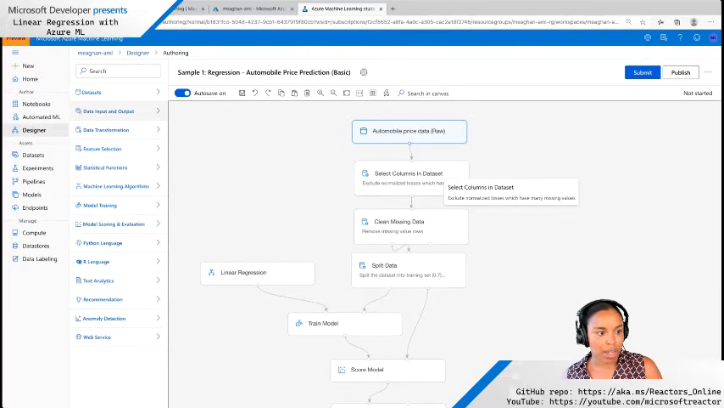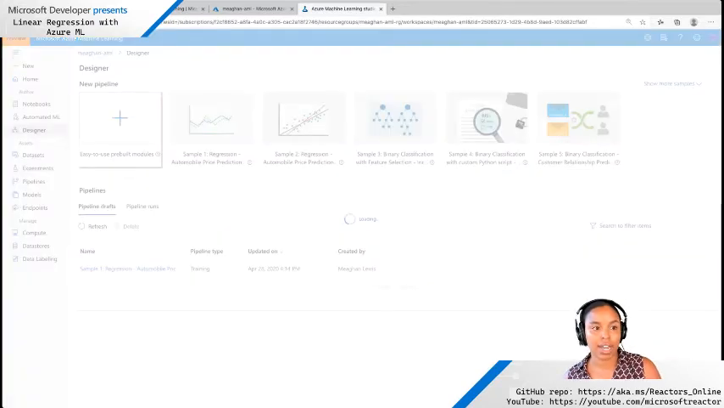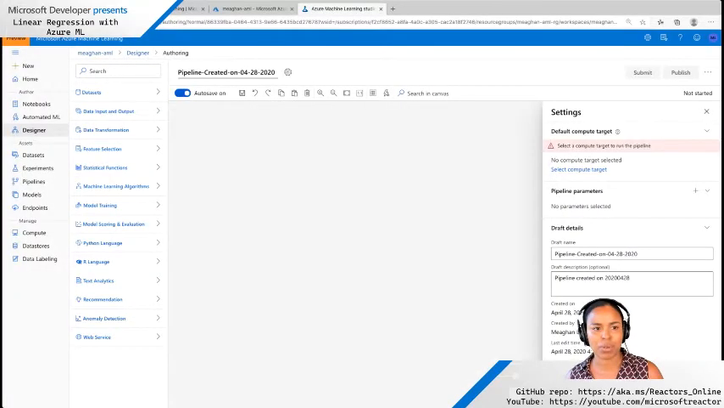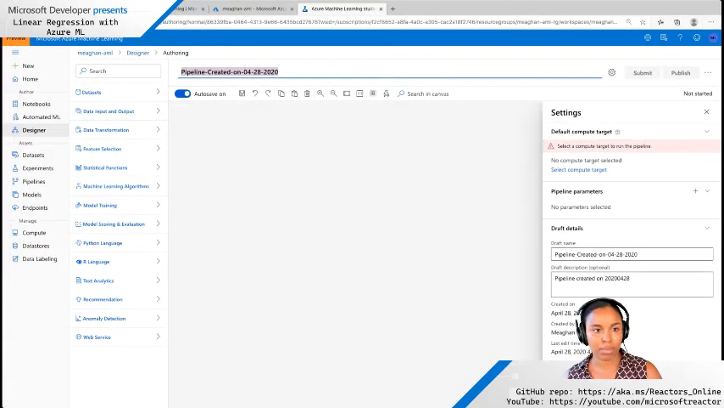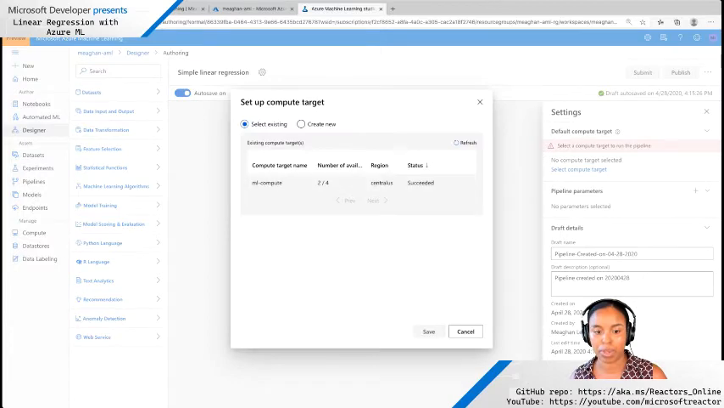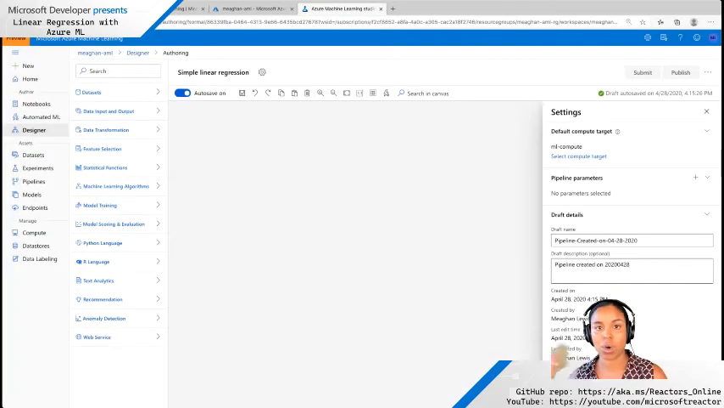Let me now go back to the designer, and I'm going to go ahead and create a new module. And this is going to be referred to as a pipeline. I'm going to start by changing that name. Cool, so this is going to be my simple linear regression model. And you'll notice here over on the right in the settings panel that it's complaining that I need to select a compute target to run the pipeline. So that's why I went ahead and created that compute target earlier. So I should just now select the default so I don't have to worry about doing this again for this particular pipeline. I know that it's always going to run on that compute.